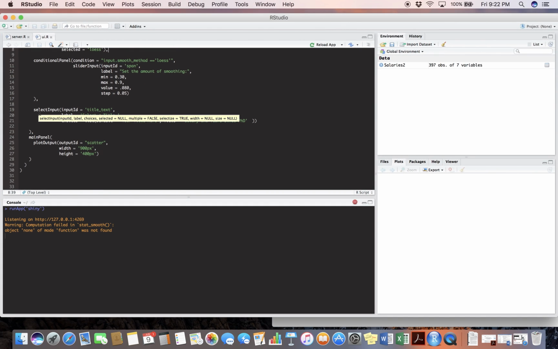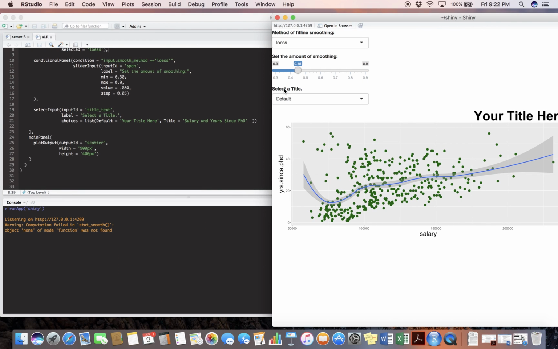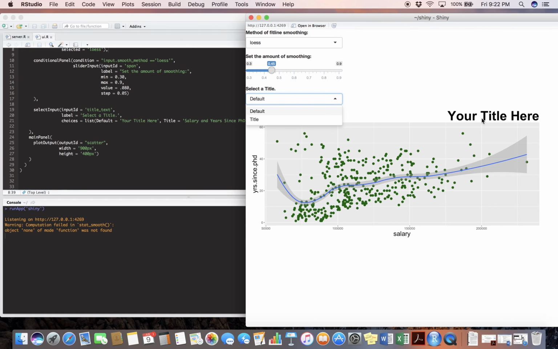And then with a select input command, that's how I determined that I wanted to also be able to select the different titles that I wanted to display with my scatter plot. So we see that I used a select input command again, and that I inputted the ID text title, which allows me to indicate the title that I want to input. So for example, we have it just set at default now, it indicates your title here, but if I were to select that, it indicates a new title, which is salaries and year since PhD.